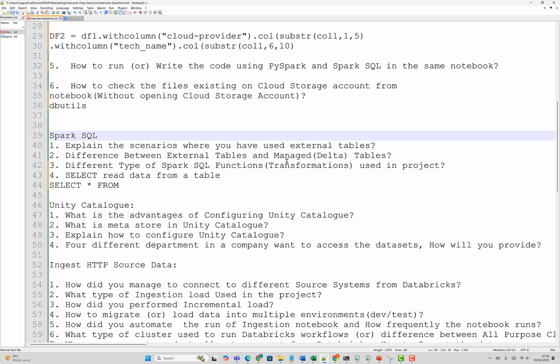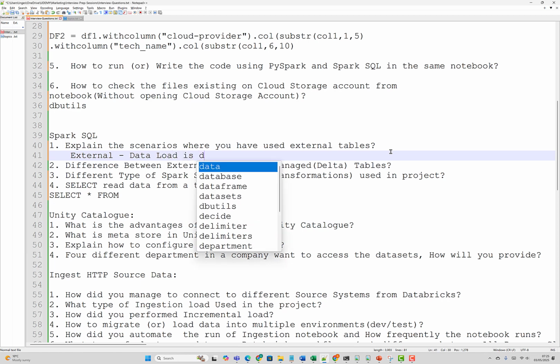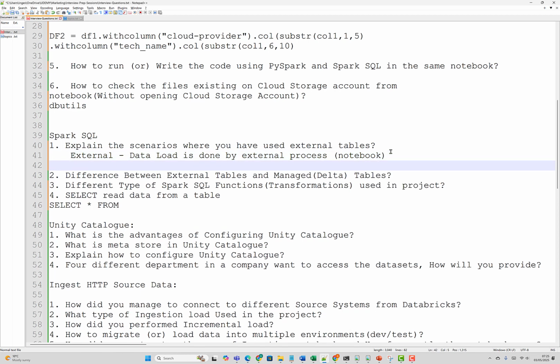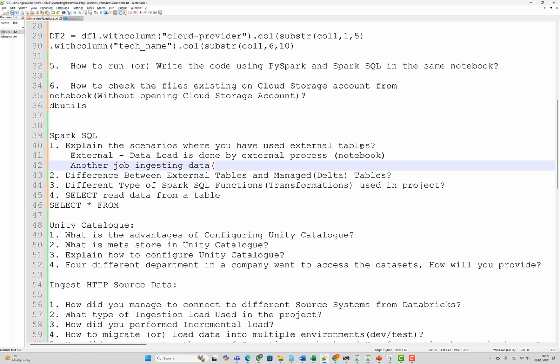Explain the scenarios where you have used external tables. We all know that we need to use external tables where the data load is not done by us; the data load is done by an external process. This can be a notebook, or even another job directly ingesting the data into the data analytical platform. This is one of the possibilities.